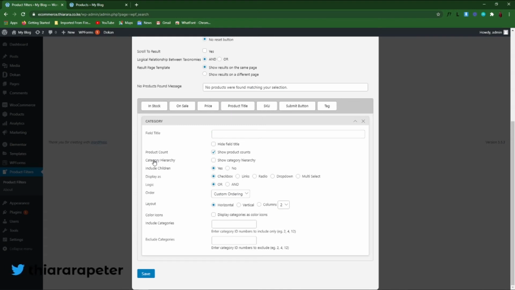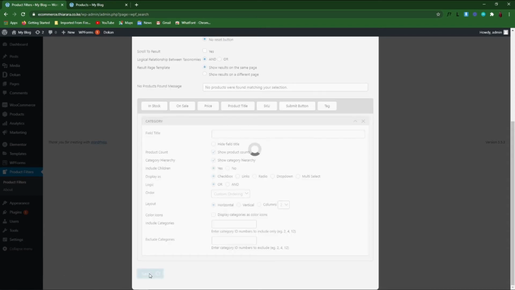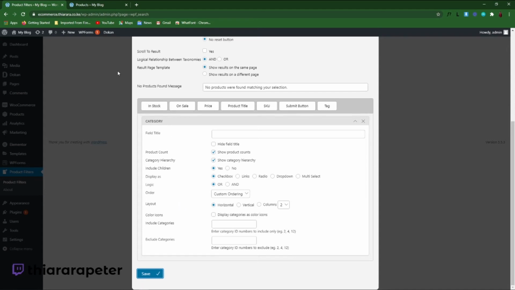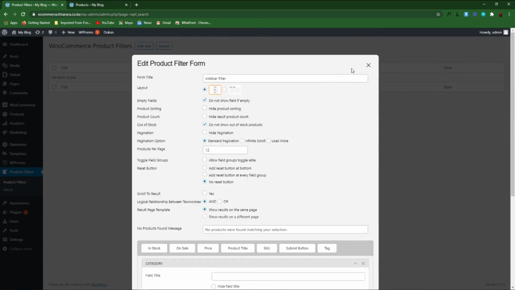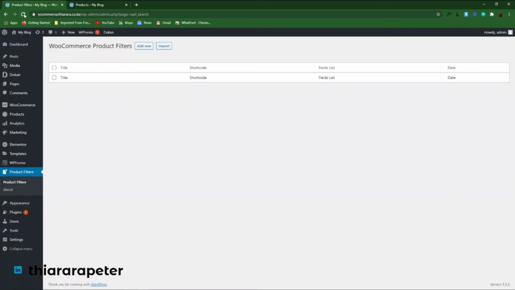The other thing is category hierarchy. Yeah, you can show the category hierarchy. Include children. If the category has children, it will be included. Display as. You can decide to have the checkbox, links, radio, drop down, and multi-step. Let me show you first of all. We save it the way it is, and I just take you, we need to get everything as you're going. So I need to refresh this page.